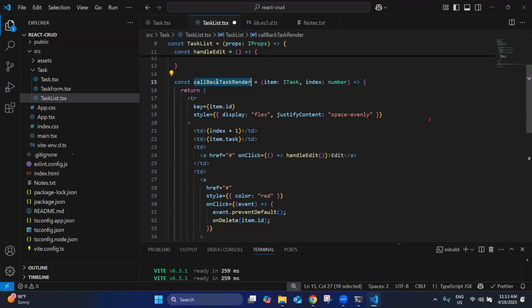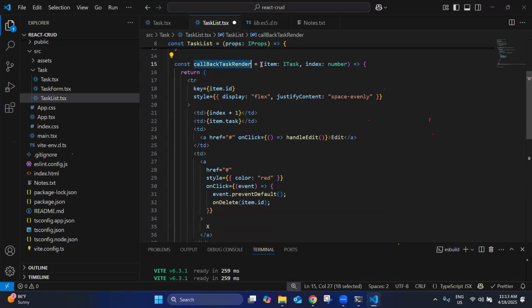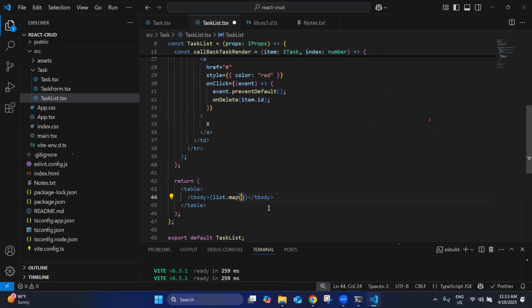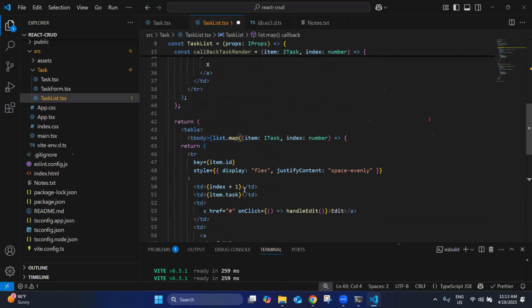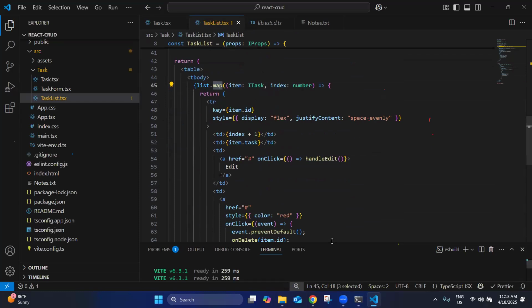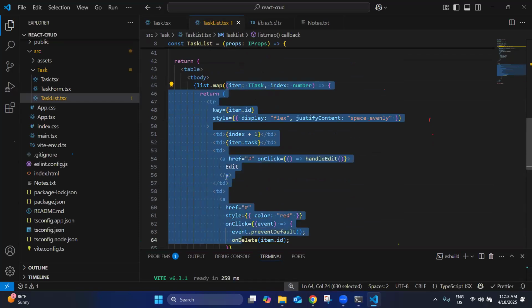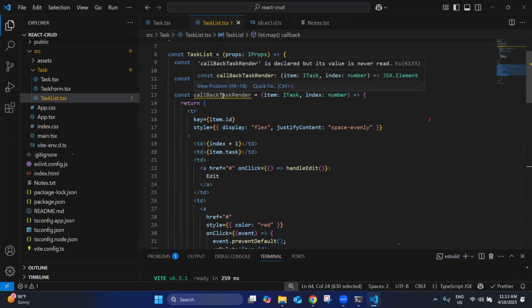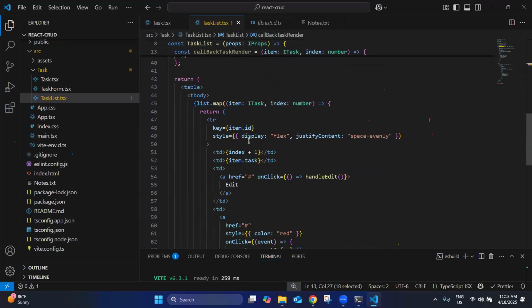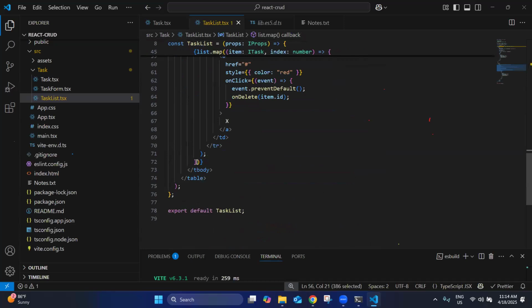I know it's a bit hard for freshers to understand, but for simplicity, you can just copy this code, remove it and paste it here as it is. This is just a map function. Did you get it? Yes, sir. Okay, so it's nothing but copying this inside one arrow function and passing the reference of this function instead of this code.